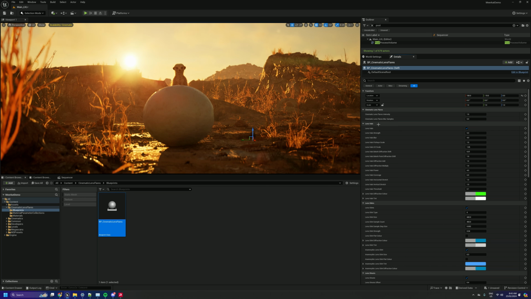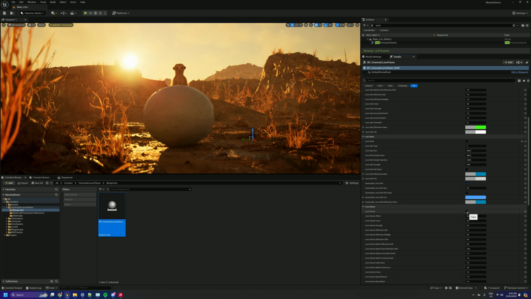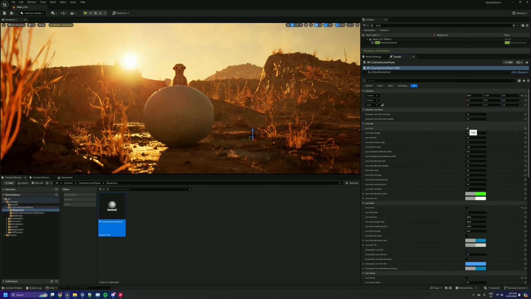Okay, let's jump into our first section, which is the lens halo. I'll actually disable the other effects so we can enable them one by one.